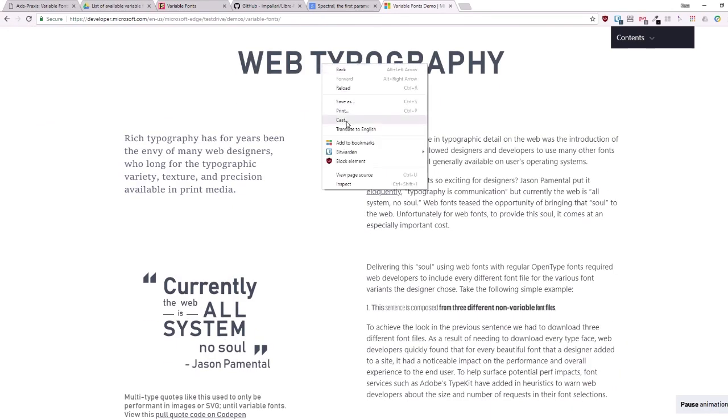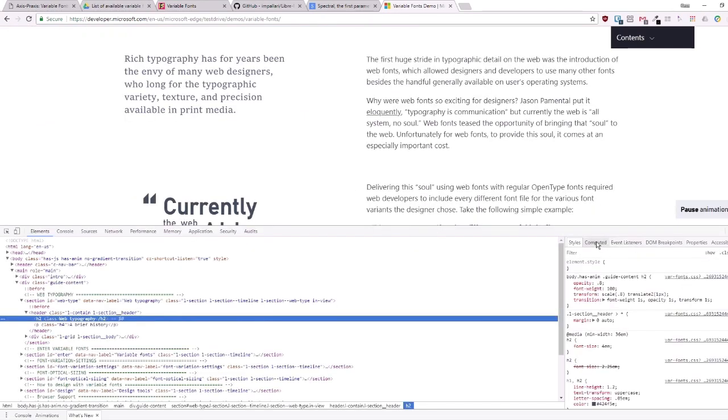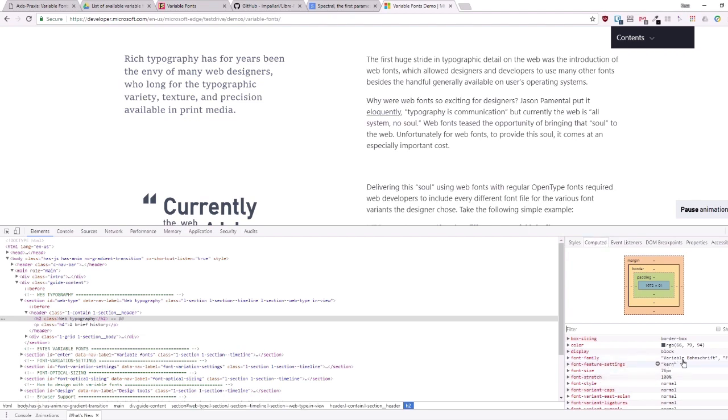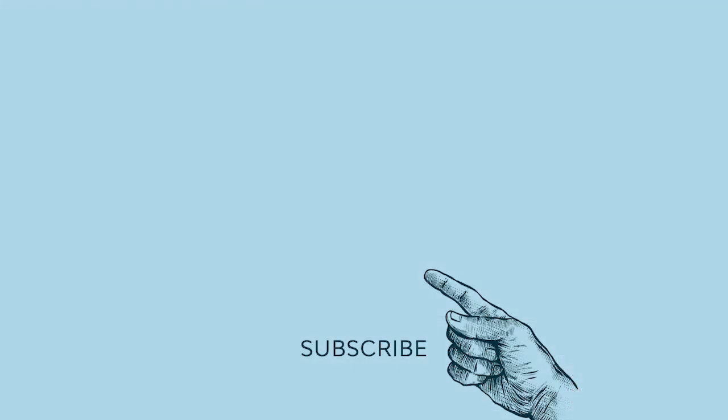We may see some developments in the future. We might see some new things coming in. We might see some tweaks to what we have right now with this system, but things should remain fundamentally the same. So I hope that you've really enjoyed working with variable fonts and that you're feeling confident to get out there and start using them.